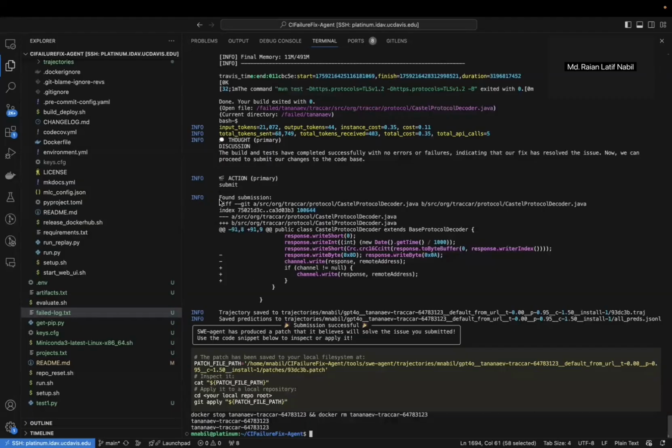SUI Agent has generated the patch. The patch file is here. The patch file path is here. You can see the patch over there.